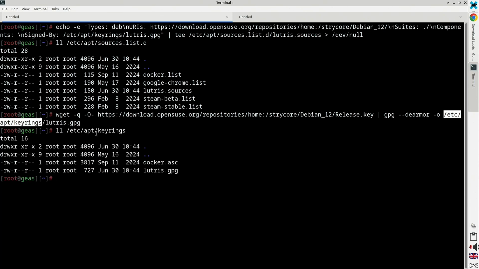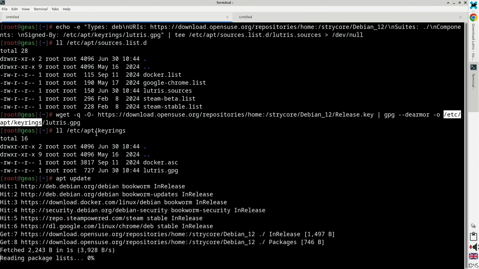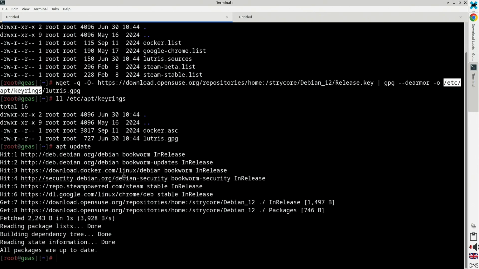Yeah, Lutris in place. So now update. And we can see, yeah, Lutris, okay. And I think it's gonna be just install Lutris, yeah. Apt install Lutris.